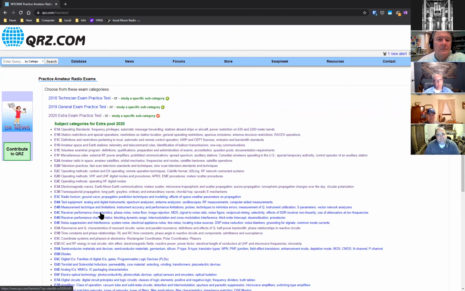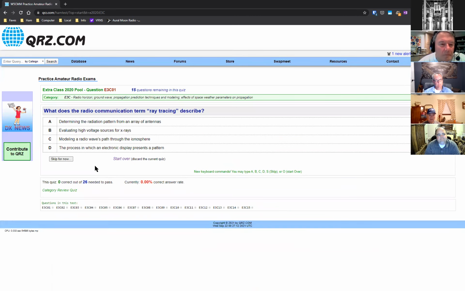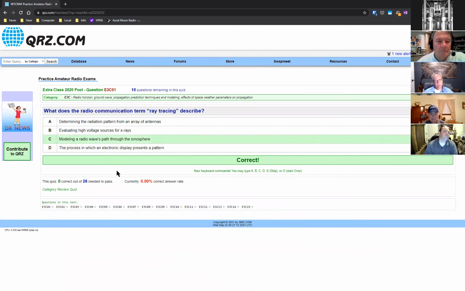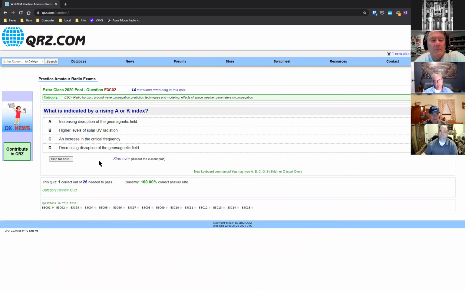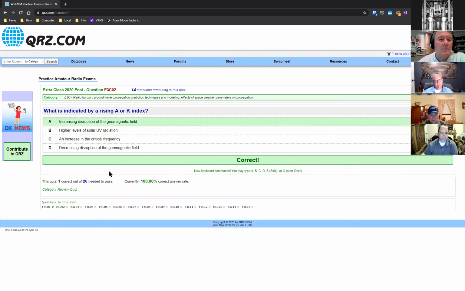All right, last section. What does the radio communication term ray tracing describe? C. Yeah, C. What is indicated by a rising A or K index? A. Yeah, that's going to be A.